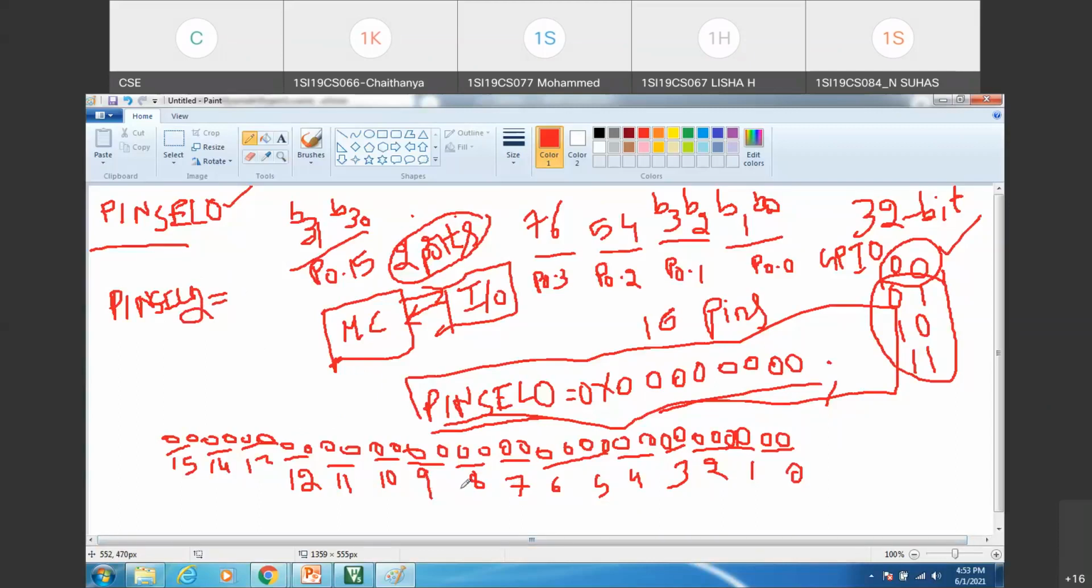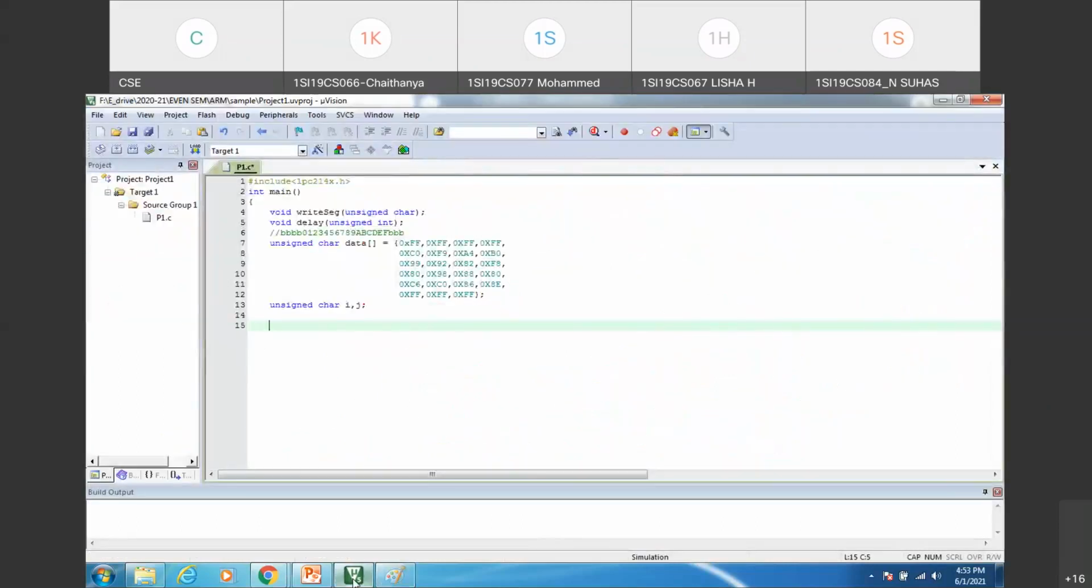Are you getting? Have you followed till this? Yes, ma'am. What are the two statements we have to write? Any interfacing program is given, any question on any of the interfacing components.